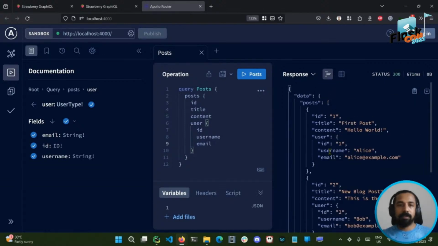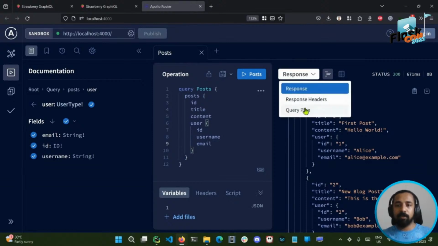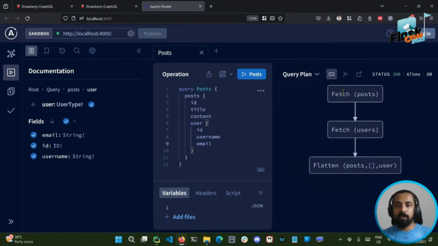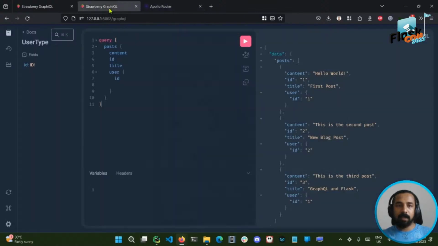So how does our router or the Federation gateway perform that? We can see that using the query plan. This is the simplified query plan. Initially, the router will fetch all posts from the post subgraph. Then each of the posts will have an associated user ID like we have seen here. It will have the ID 1, 2.